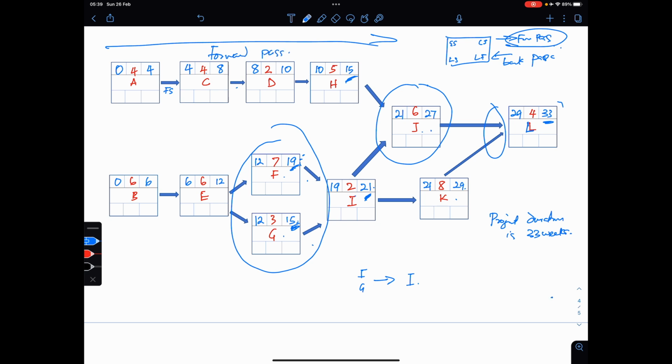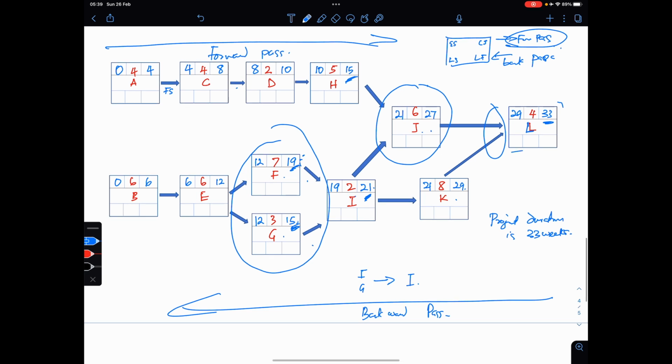So let's now do the backward pass. Okay. So now when we're doing the backward pass, we're going to fill all these latest finish dates and latest start dates. Okay. So this is a part of it. Yeah. So the latest finish is 33. So now subtract 4. That's 29. Okay. That's 29. 33, 29.